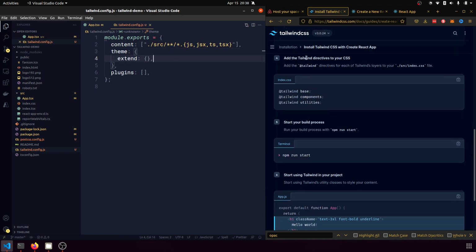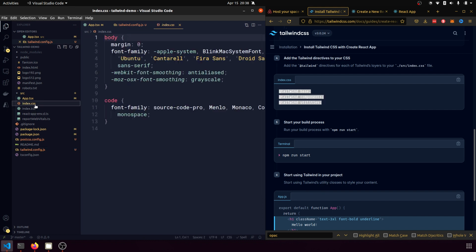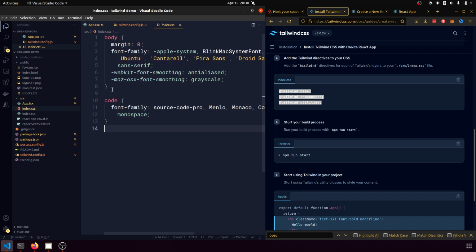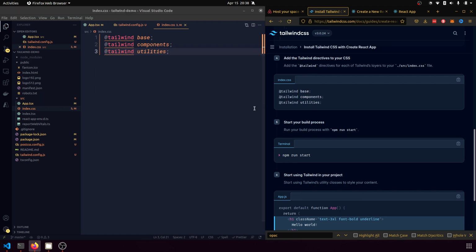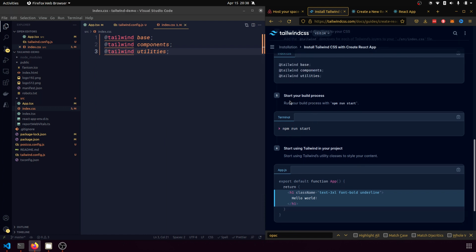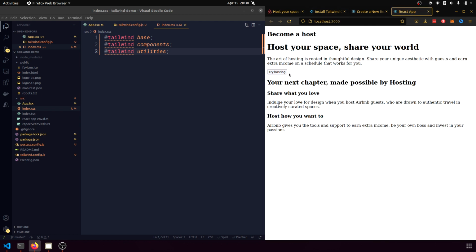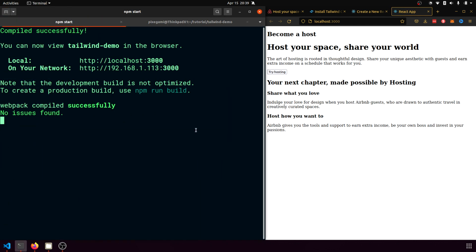The next step is to add these Tailwind directives to the CSS. And that's this file over here. And I'm just going to go ahead and replace all of this. I don't need the existing CSS anymore, and I'll replace it with the Tailwind components. So now I've copied that, and the next one is to start the build process. So even though I've already started it, I probably will just run it again just to make sure that it's installed properly and started up properly.